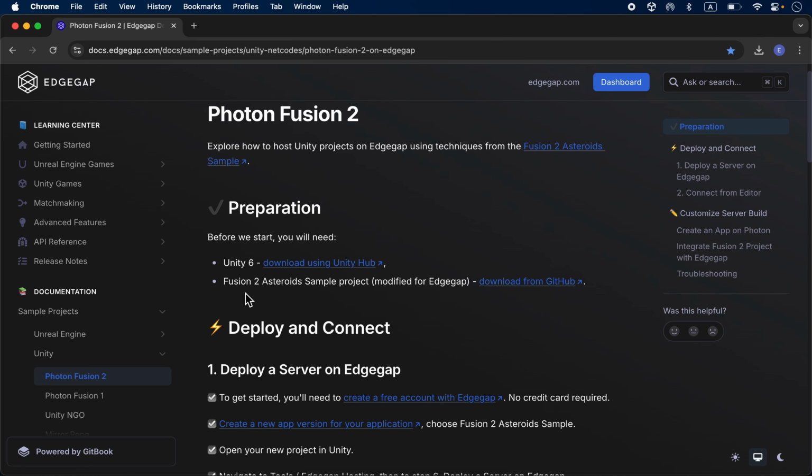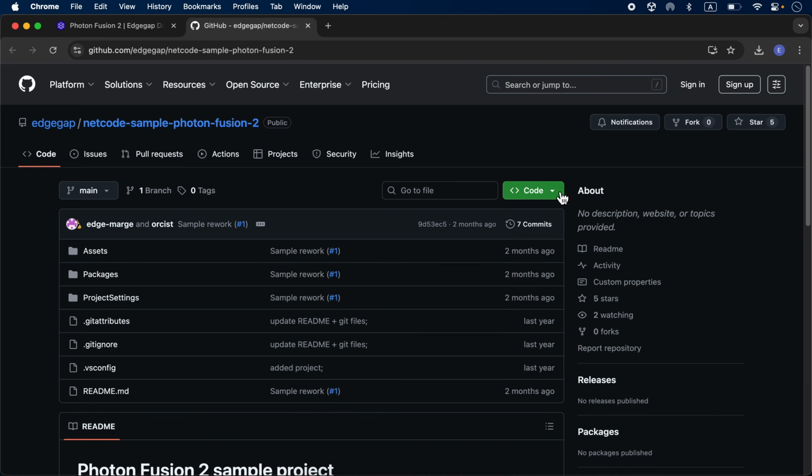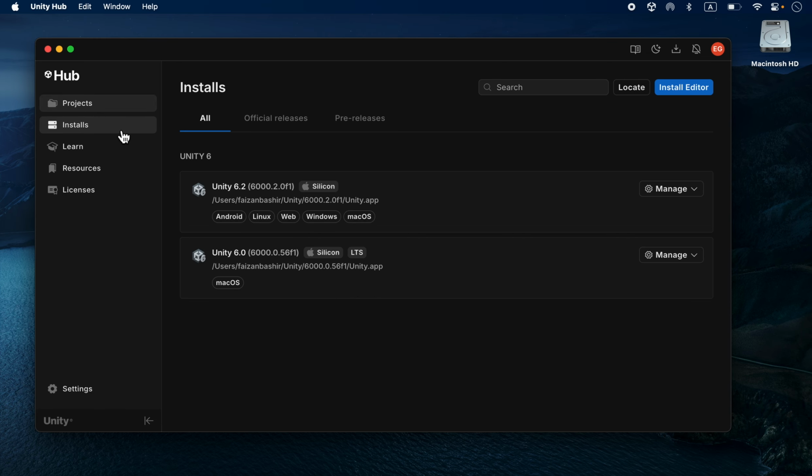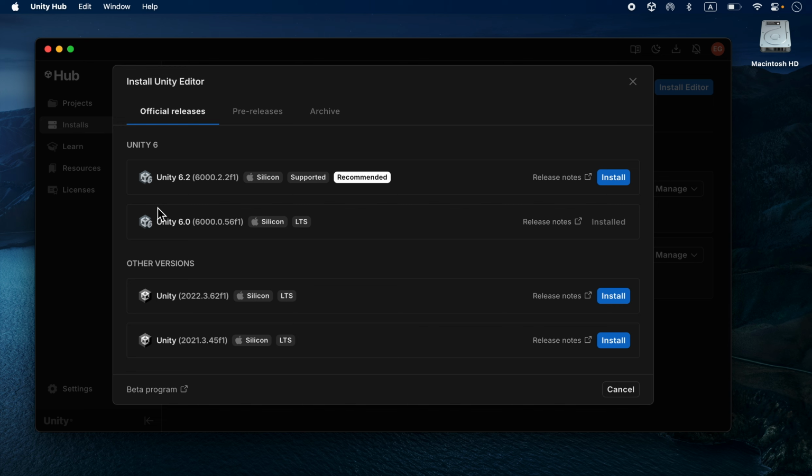First, use the link to download EdgeGap's modified Fusion 2 Asteroid sample. Select code and download the zip file. Then, unzip the file on your computer. Starting from an all-new project from Unity's hub, select Install Editor and select the Unity 6 LTS version.